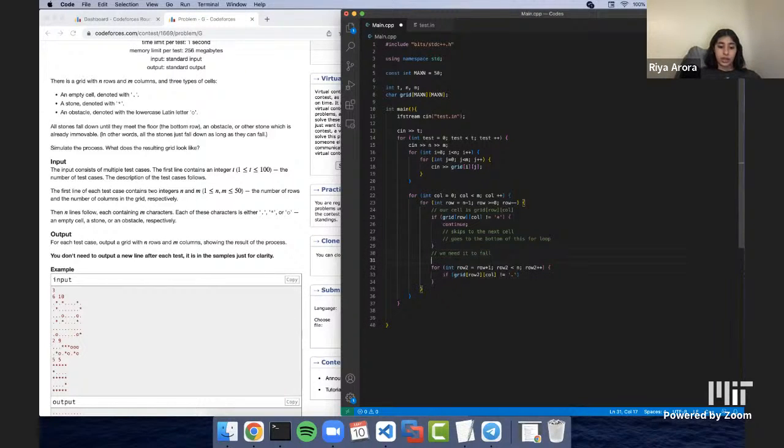And let's just say int fall 2. So originally we're going to assume that we're falling to the bottom. But if we find that, hey, there is a cell which is not an empty cell somewhere else, then we're going to fall there. So then fall 2 is going to equal row 2 plus 1. And we're going to break. We're done with this. Nothing more to do. We figure out where we're falling to.